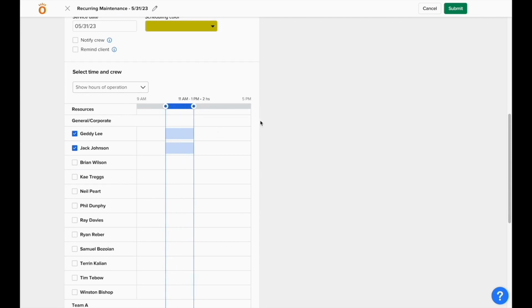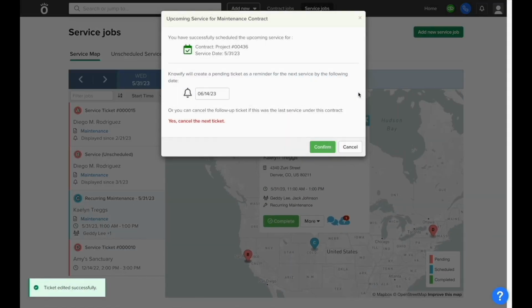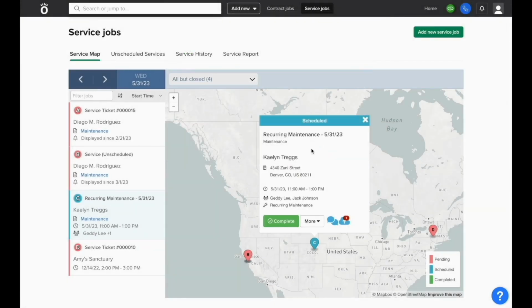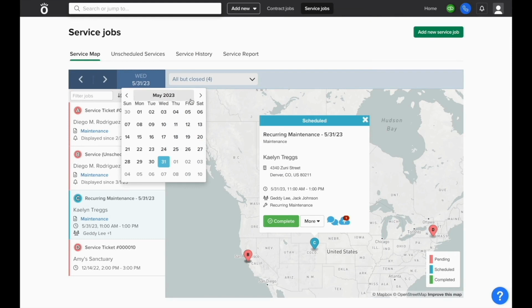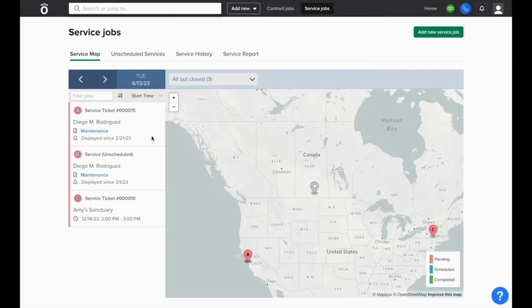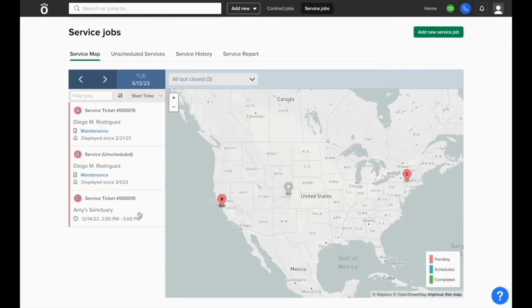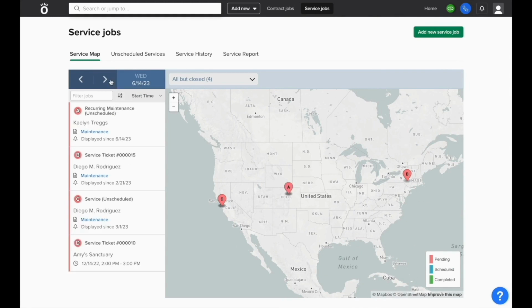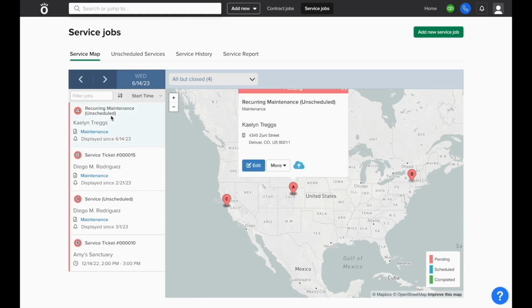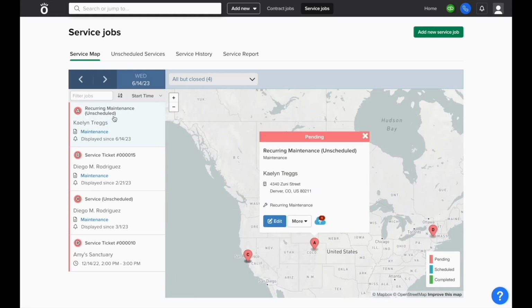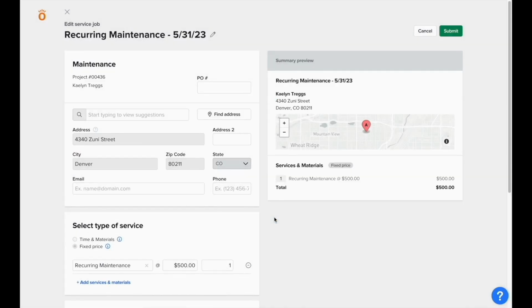This will establish when the date of the appointment is, so when submitting, Knowify will prompt when you want the reminder to schedule the next appointment based on the previously set service frequency. Since we set bi-weekly, the reminder date is scheduled for 2 days from the scheduled appointment date. So if we were to look at the schedule on other days prior to the reminder, you'll see that the job doesn't show up, but then moving the service job date to the date of the reminder, you'll see a new unscheduled pending ticket for the next appointment that we need to have with this client under this contract.